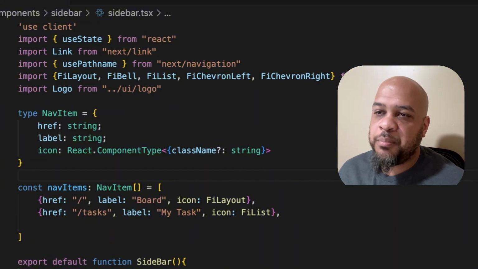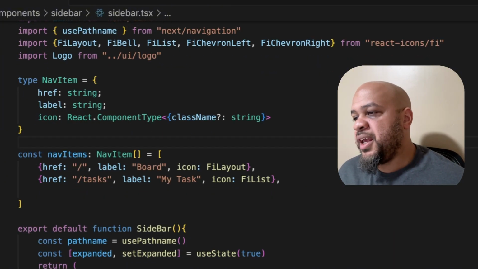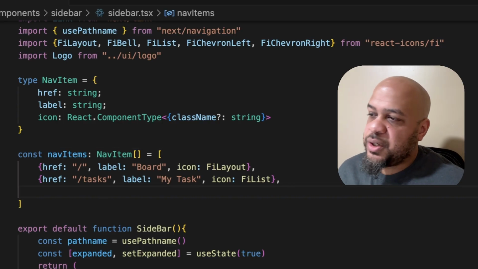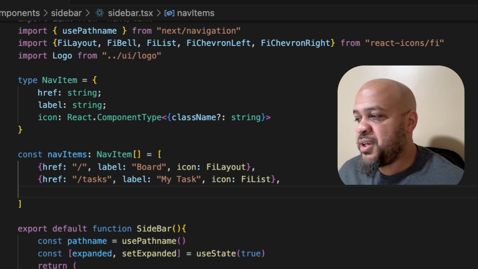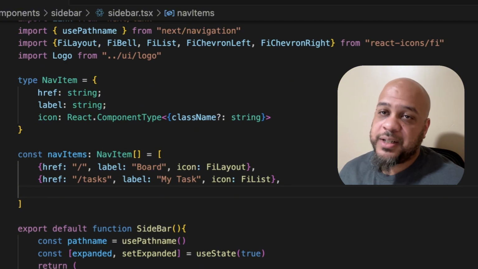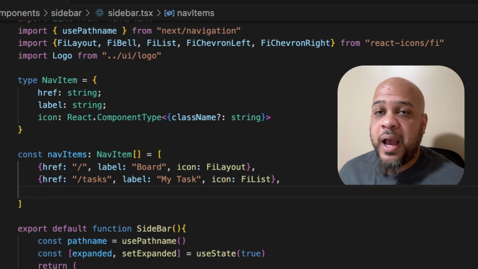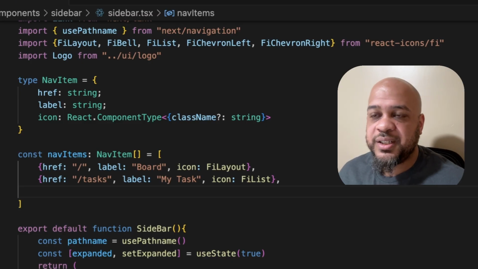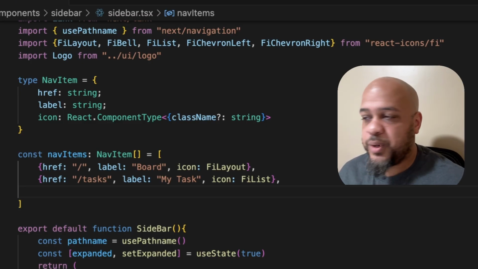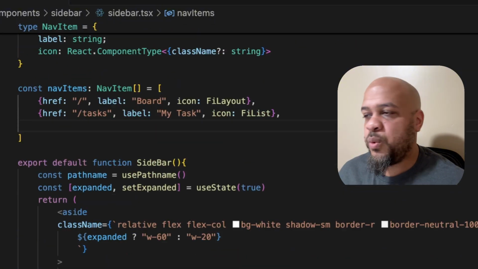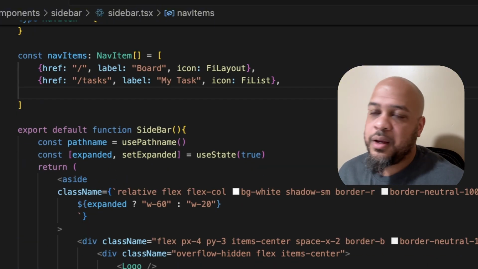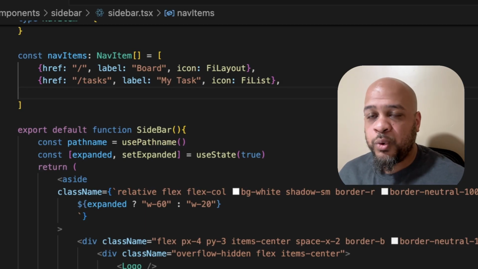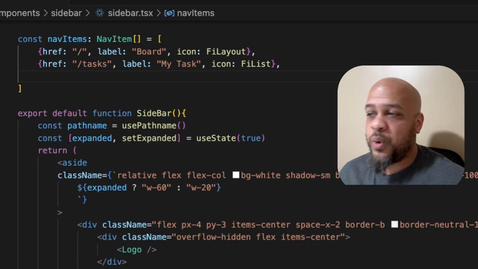Then we have a simple navItems array, and each item has a label, a link, and an icon component. This is going to keep the sidebar data driven and easy to expand later as the project grows. So if you want to add more routes to this particular sidebar, all you need to do is add more objects inside of this navItems array. Inside of the component, we create the main state, which is expanded and setExpanded. And that one Boolean is going to control the entire UI.